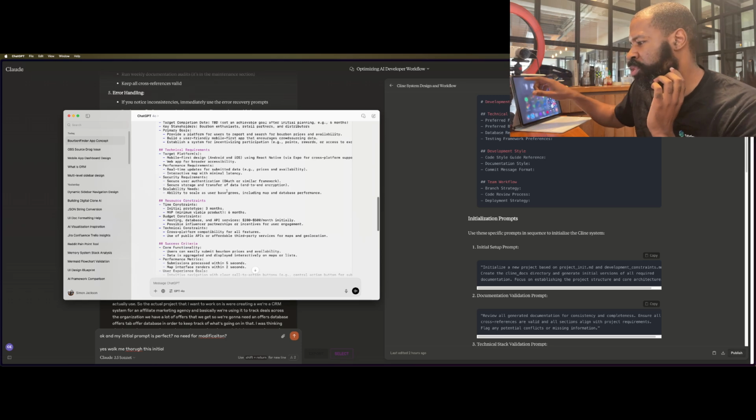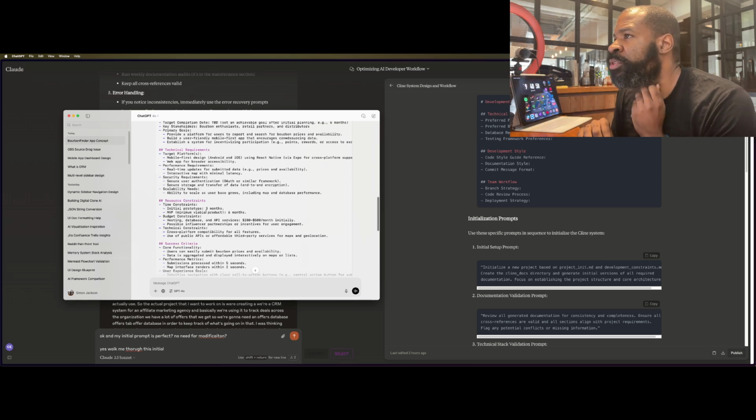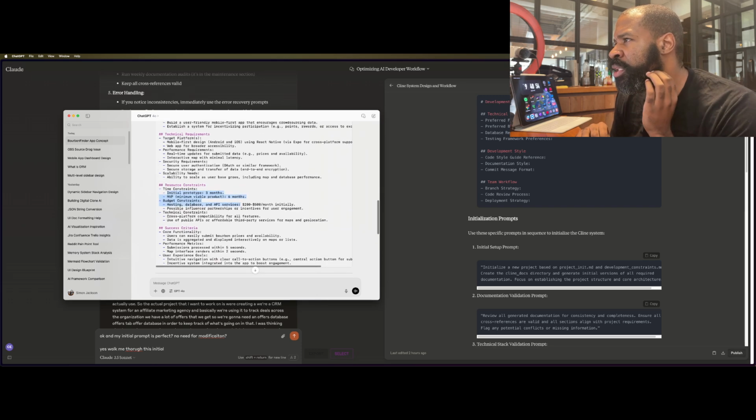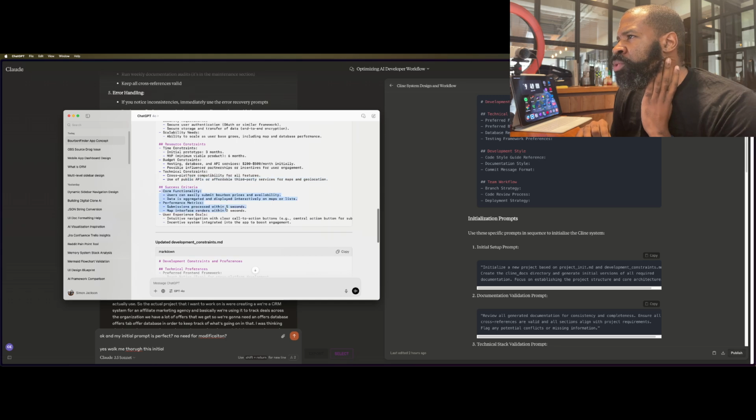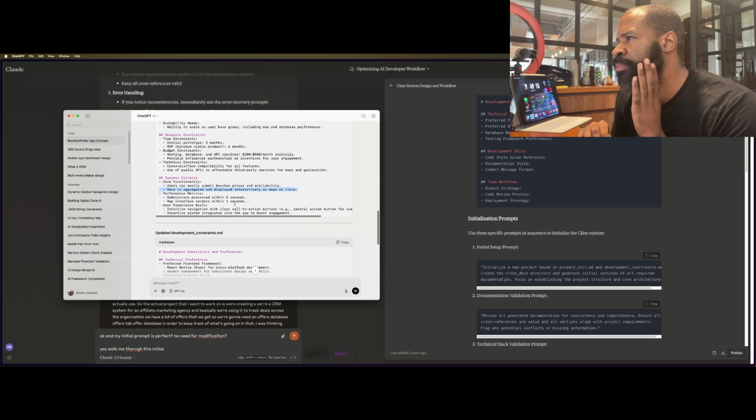Let me just make sure I'm not receiving any. Okay, cool. Time constraints, good. Hosting, database, API required. Okay, cool. Technical constraints, possible influencer. Okay, nice. Cross-platform compatibility, use public APIs and affordable maps for geolocation. Core functionality: users can easily submit bourbon prices and availability, and data is aggregated and displayed interactively on maps or lists.